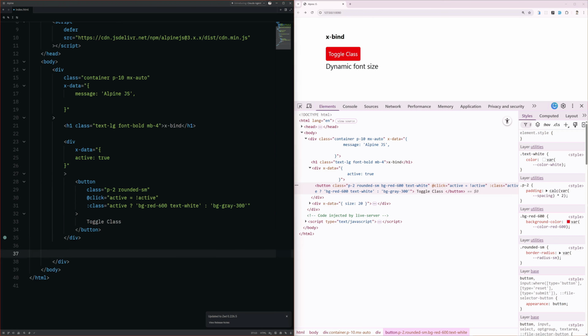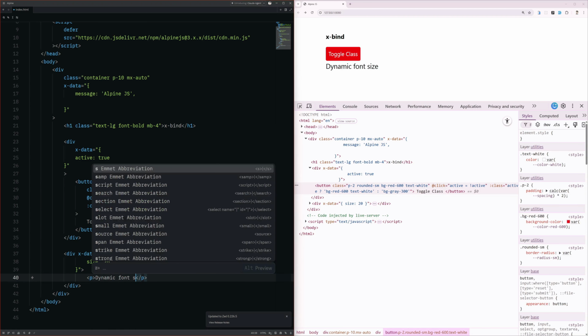x-bind can also be used to bind inline style. So let's check how. Let's create a div. I'm going to create a state using x-data. The state I'm going to use is, let's say, size. Let's make it 20 for now. And here in this div, I'm going to create a p tag and add, let's say, dynamic font size.